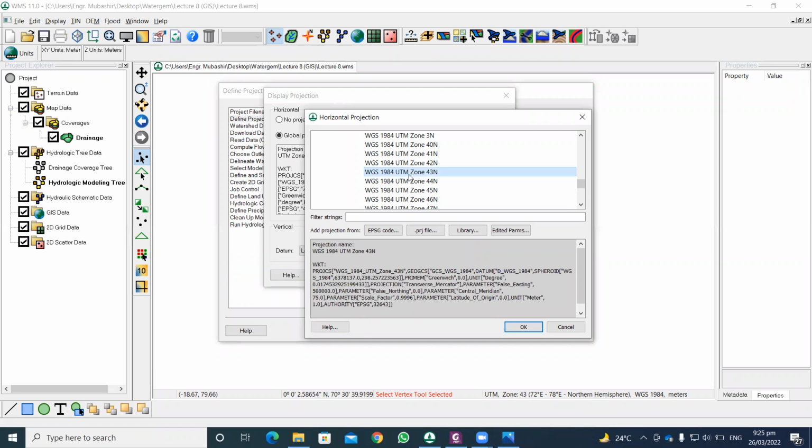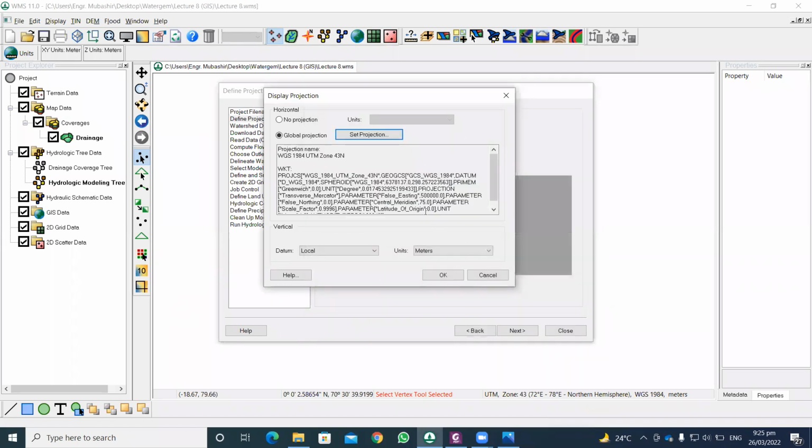So we will be using UTM zone 43 north, and keep the unit as the meter. Remember that the UTM zone measures the x and y coordinates in meters, and that meter is also the vertical unit, the z units, the elevation of any point on that surface.